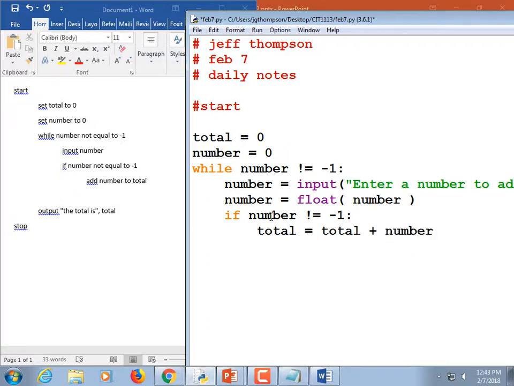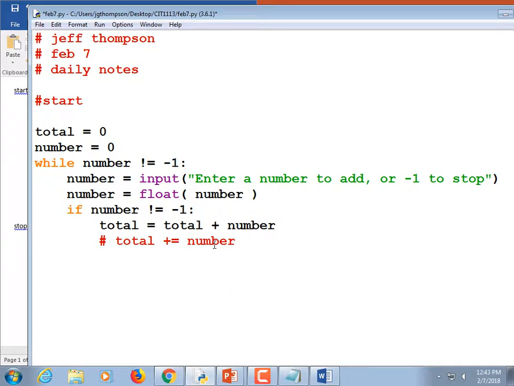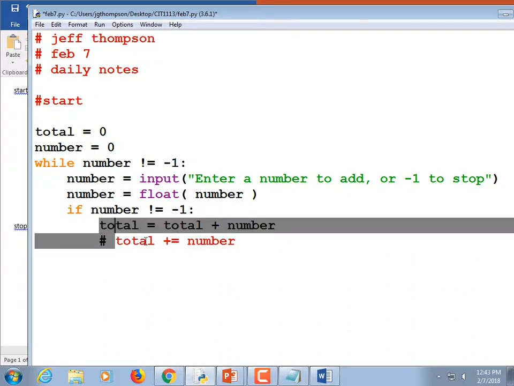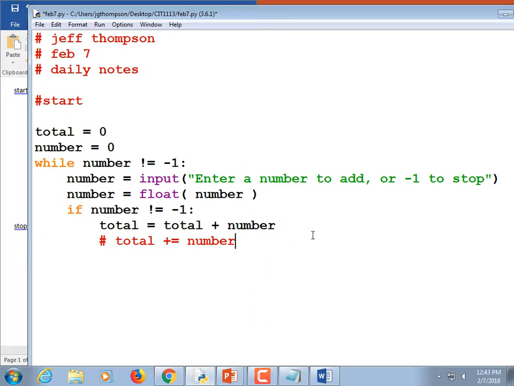And I'm going to show you an alternate syntax underneath that I actually prefer. I'll start switching towards it, but I'm just putting it as a comment. Total plus equals number. What that means is take that number, add it to total, and store it into total. Just like this. It's just a shorter way of writing it. I kind of prefer it, but I don't care which one you use as long as you recognize what I would mean if I typed that.